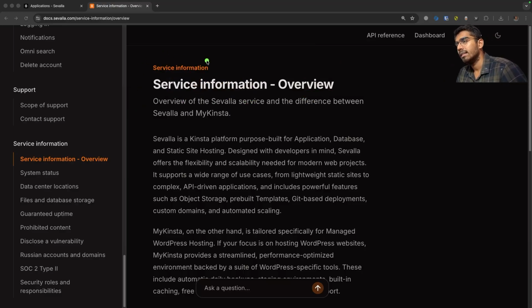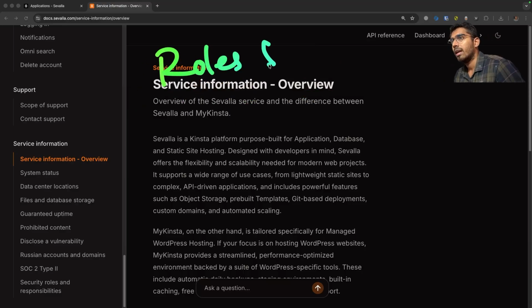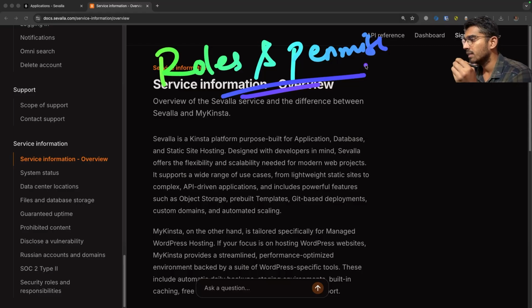The first thing, let's talk about roles and permissions. We are not talking about who can log in, but the security model that scales with your team. Sevalla offers several user roles, and understanding the application of each role can make it easy for you to maintain the security of your applications.